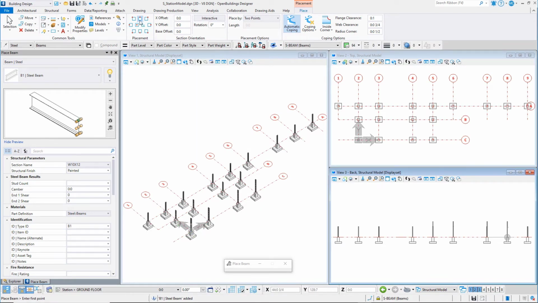On the placement ribbon, set the placement to top center. Set the rotation to 0, and you will place by 2 points. Toggle on automatic coping, and set the coping options to cope to any interfering member.